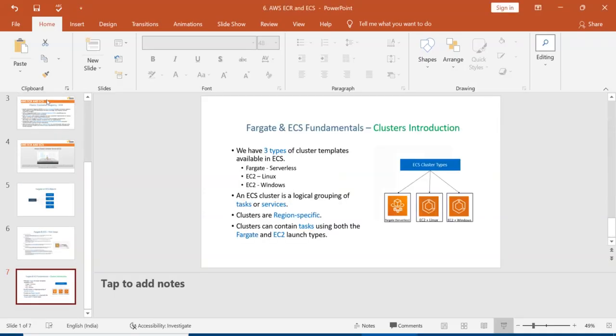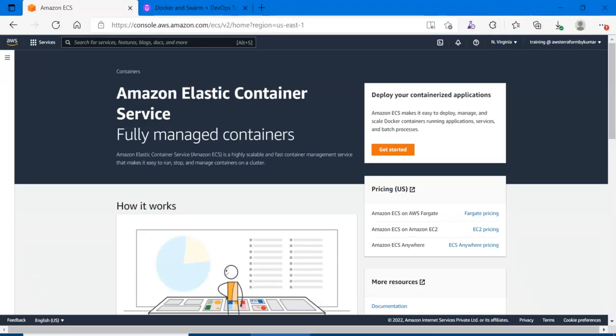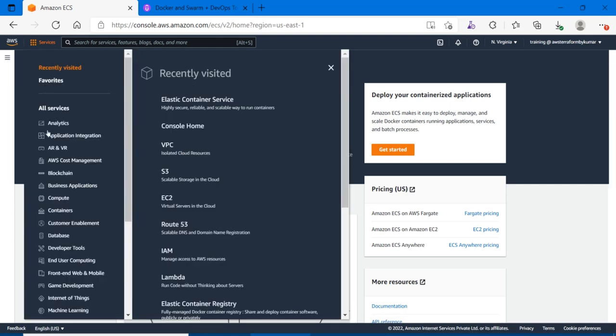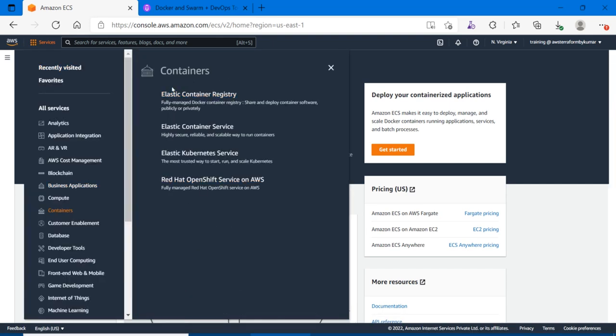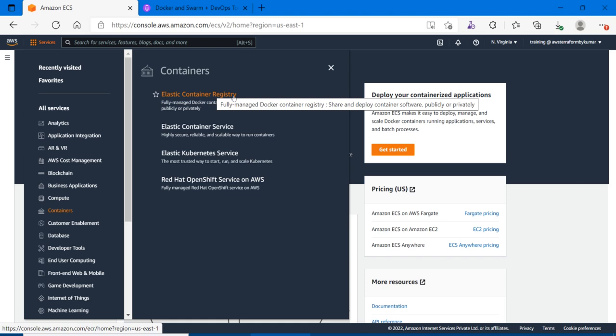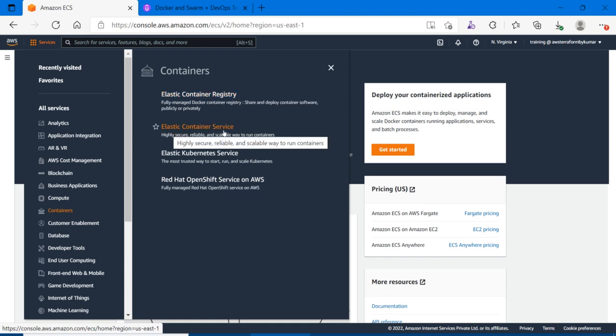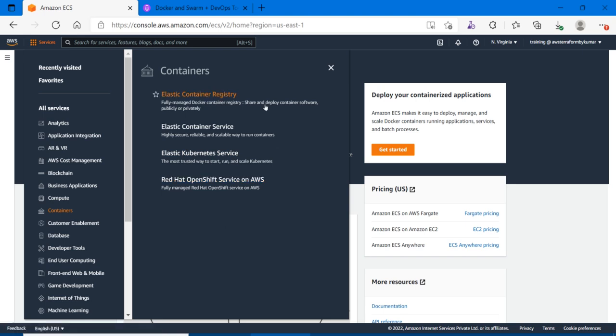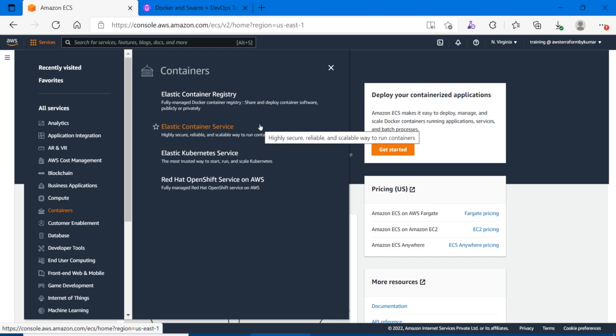So that's all. Let me open Amazon ECS. I'm logging into the AWS console, and here you can see under the services we have Containers. Inside Containers we have Elastic Container Registry and then Elastic Container Services. We have Elastic Kubernetes Service and many more, but that is not a part of this course. So we are going to focus on Elastic Container Service in the next demo.